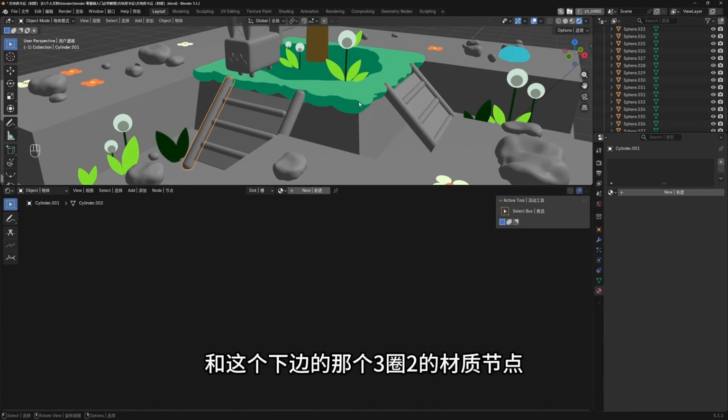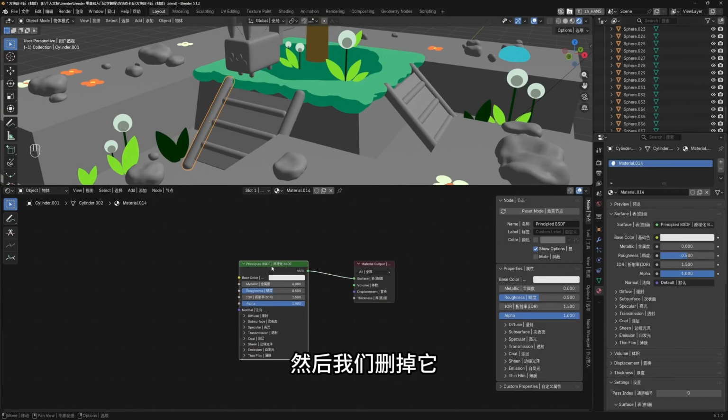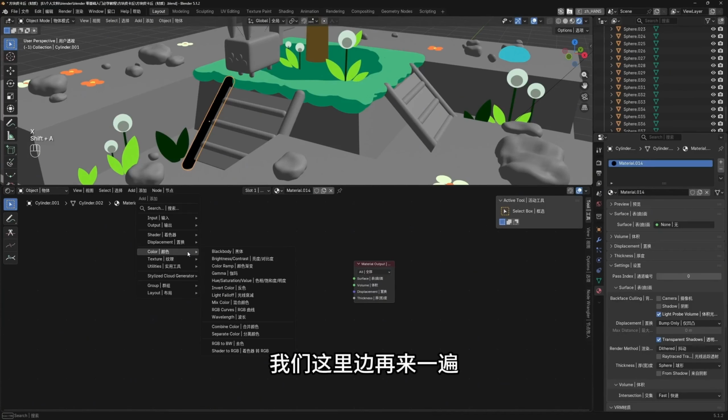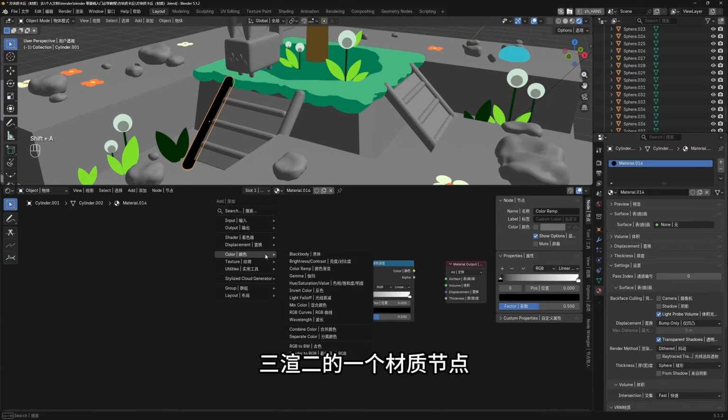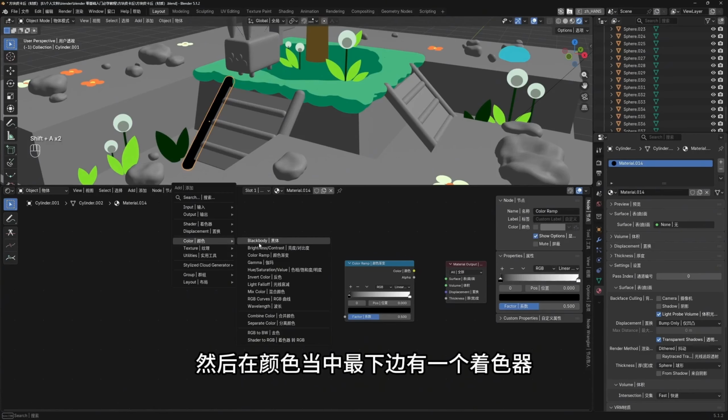What about the effect of the small escalator next to it? The usage is the same as the 3Circle2 material node below. We first create a new material for it, and then we delete it. Let's do it again here. Let's build another one, a material node chosen from 2 out of 3.